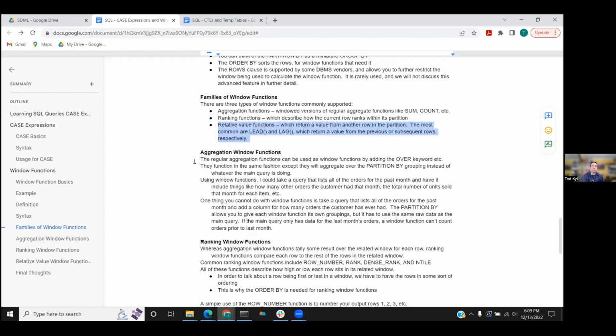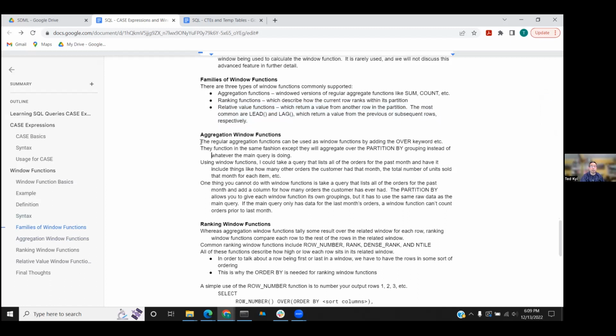All right, so I have a few notes on aggregation window functions. Again, we just take the regular function and we add the word over, and that tells it that it's an aggregation function. They pretty much work the same way as in regular aggregation. The main difference is that the partition by you specify gives it the grouping. And so that's independent of whatever the main query is doing.